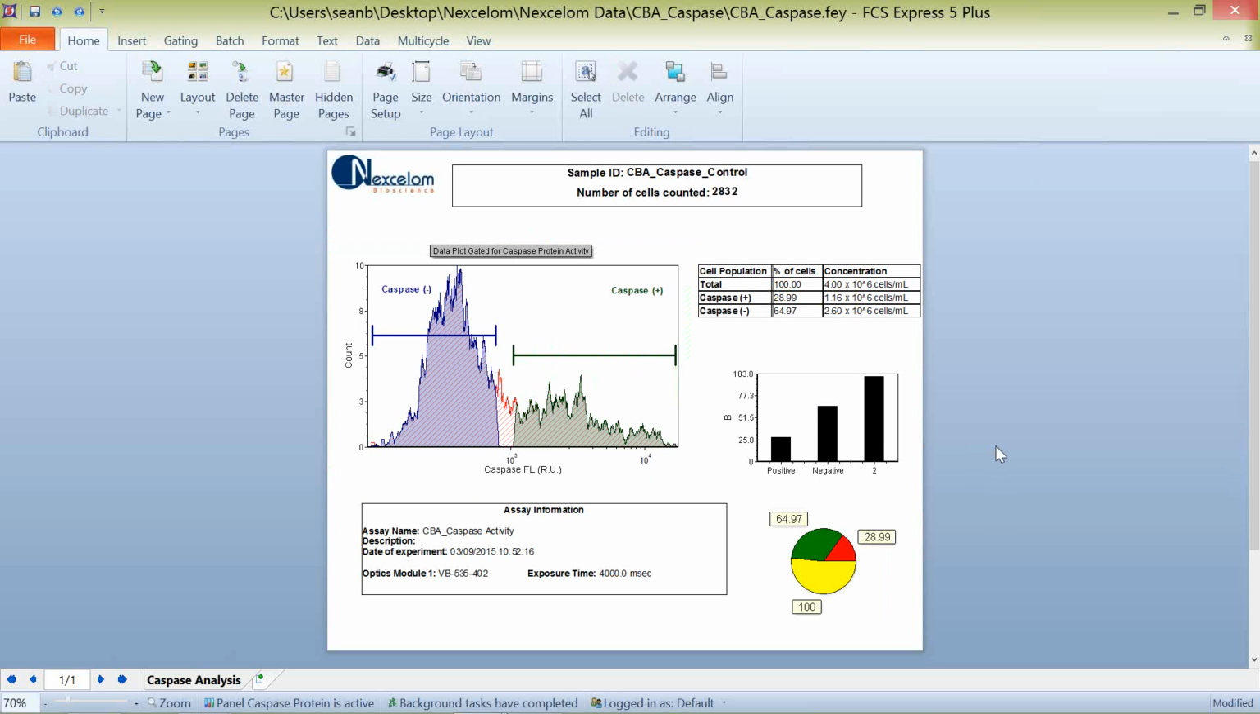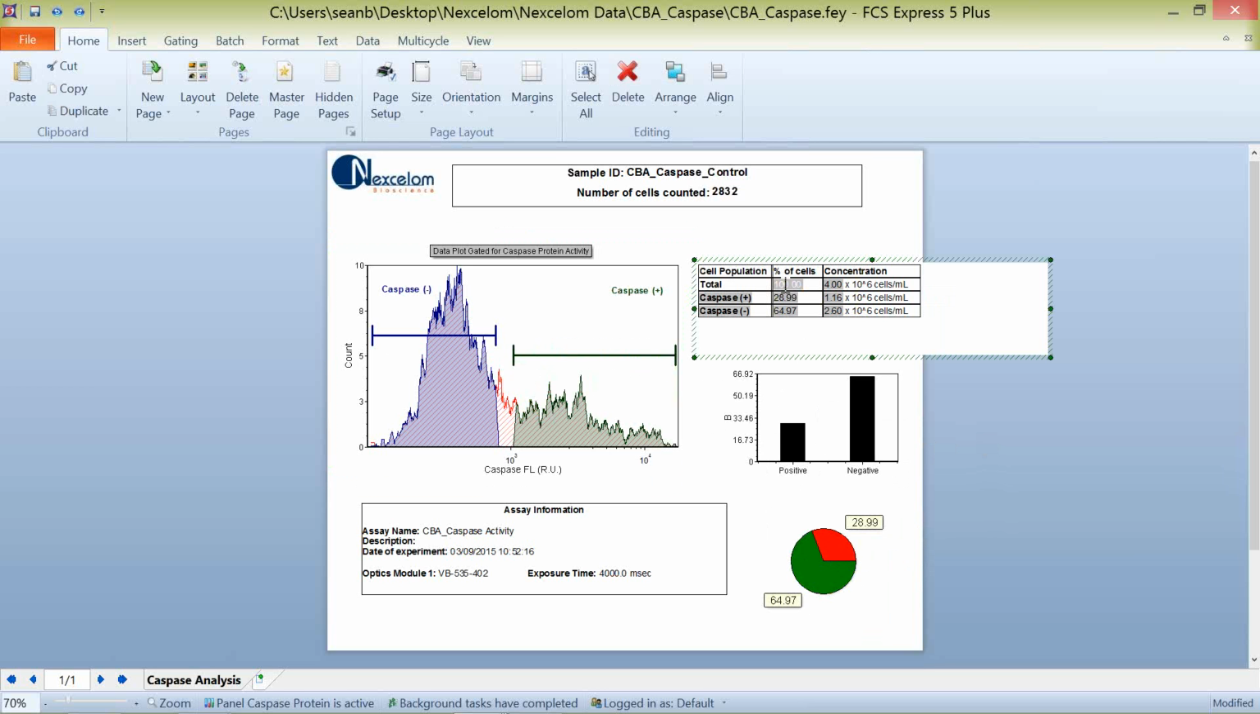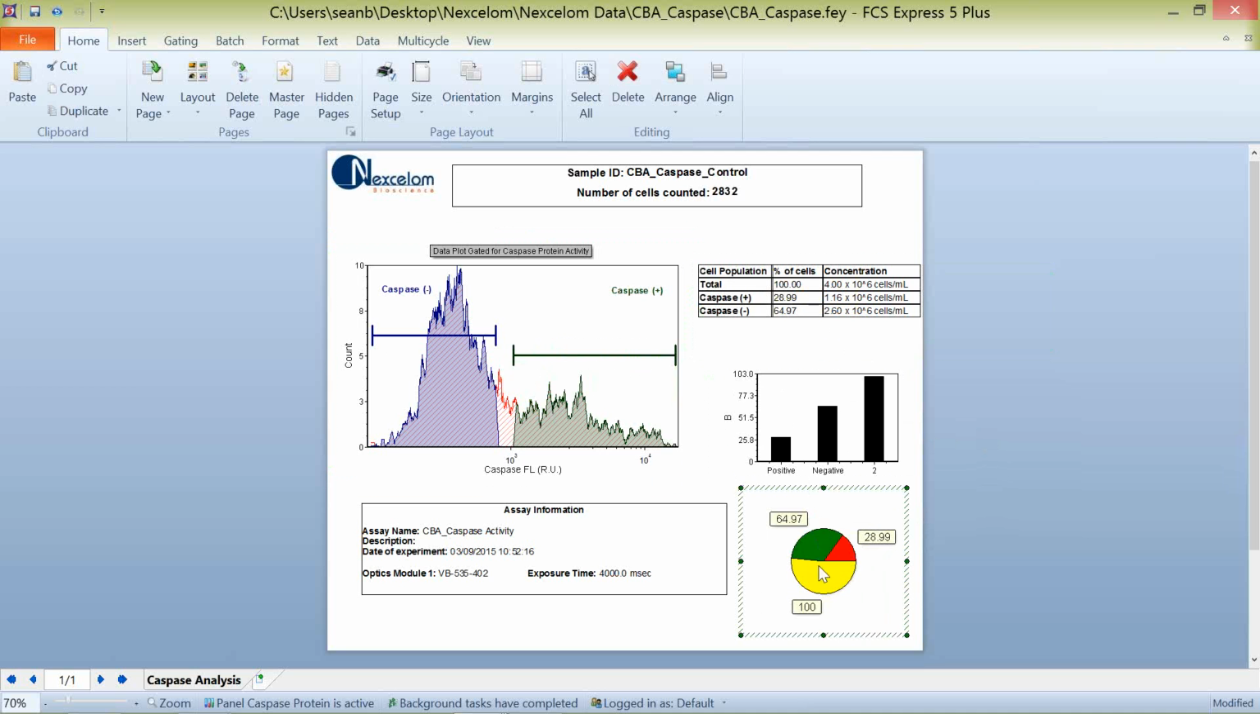The pie charts work exactly the same way with this drag and drop. If I wanted to drag the statistic on here, I can just drag it on and it's going to add it directly into my pie chart. And again, I'm going to show you how you can build these up from scratch in a little while. But they're very useful tools.